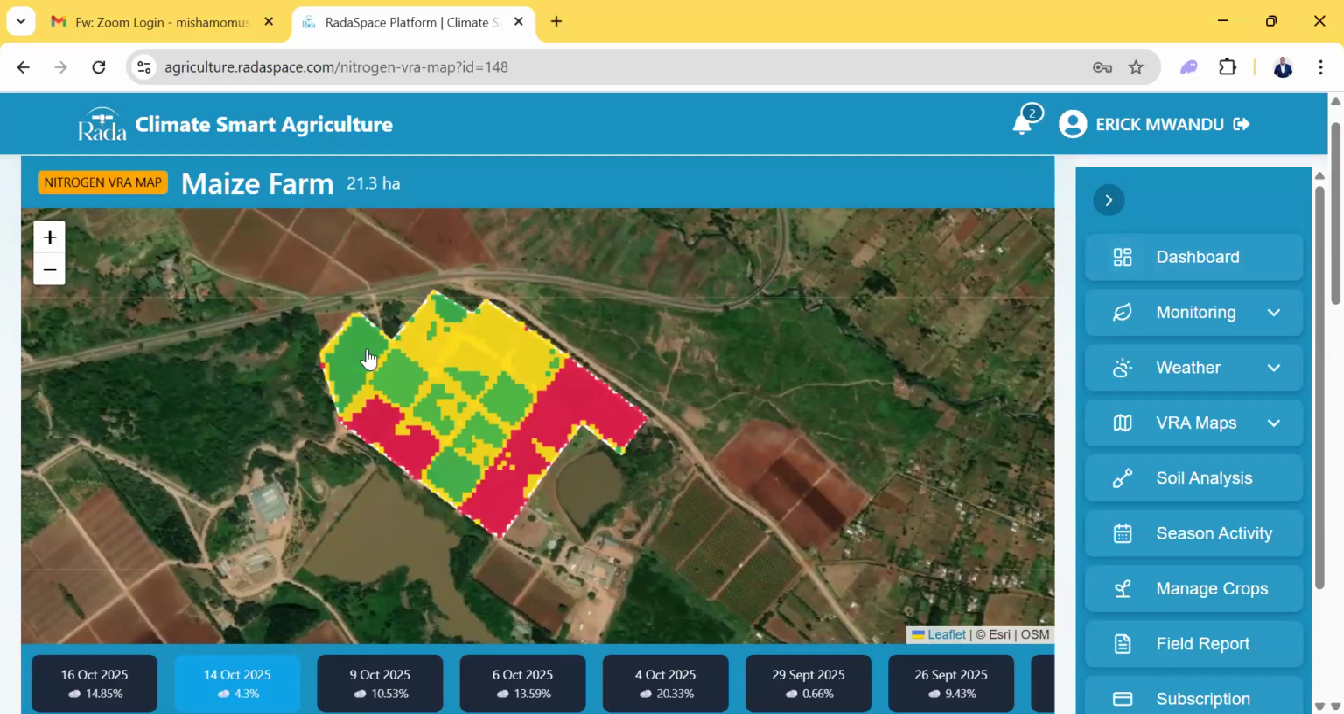The green area, the area of high potential, is performing well. We have the moderate area, which is yellow, and we have the low potential area, which is red. So the low potential area is not performing well. I have to apply a high amount of fertilizer.